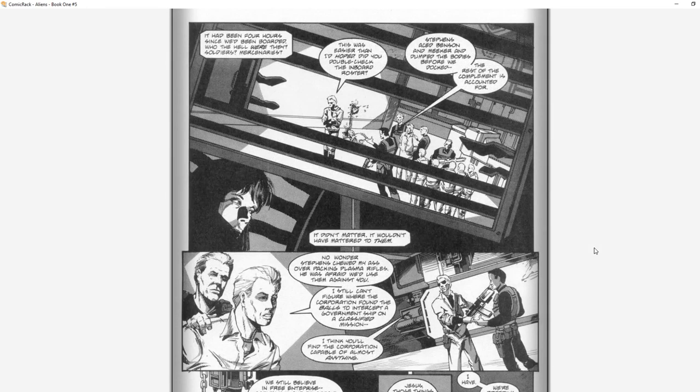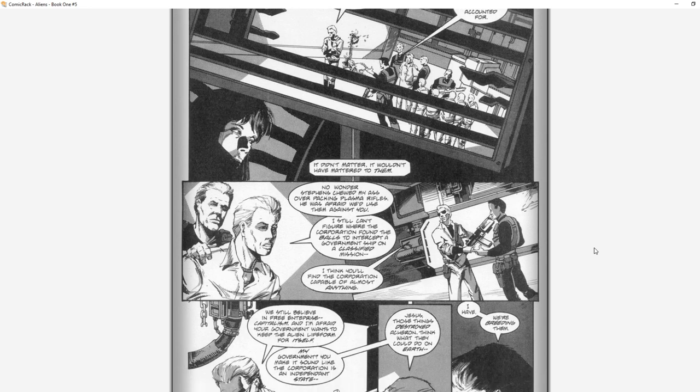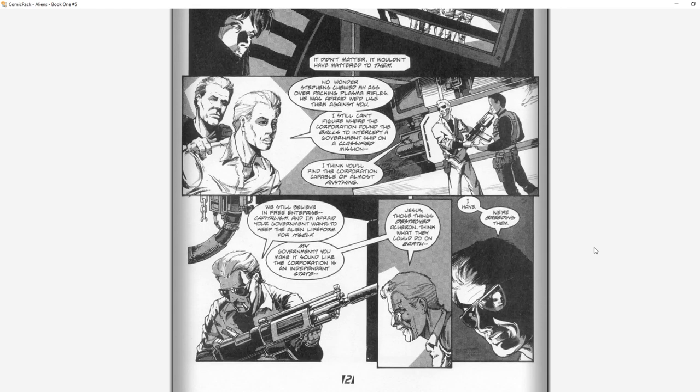It had been 4 hours since we'd been boarded. Who the heck were they? Soldiers? Mercenaries? This was easier than I had hoped. Did you double-check the inboard roster? Stevens aced Benson and Meeker and dumped the bodies before we docked. The rest of the complement is accounted for. No wonder Stevens chewed my butt over packing plasma rifles. He was afraid we'd use them against you. I still can't figure where the corporation found the balls to intercept a government ship on a classified mission. I think you'll find the corporation capable of almost anything. We still believe in free enterprise. Capitalism. And I'm afraid your government wants to keep the alien life form for itself. My government?